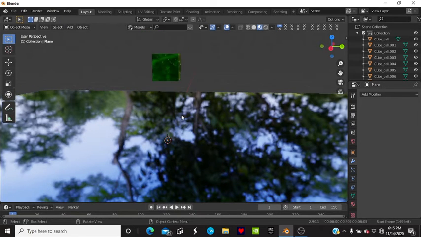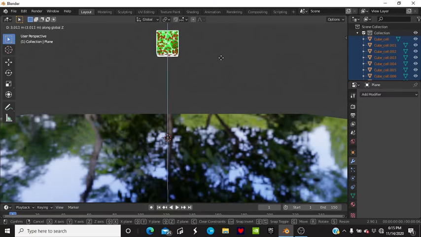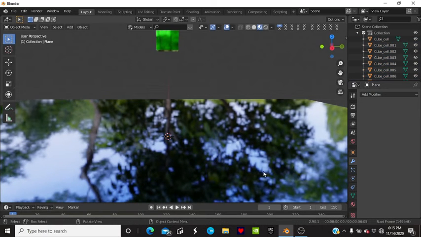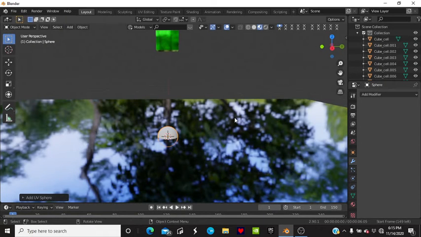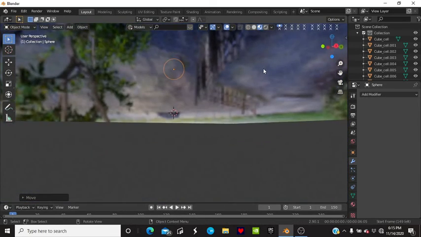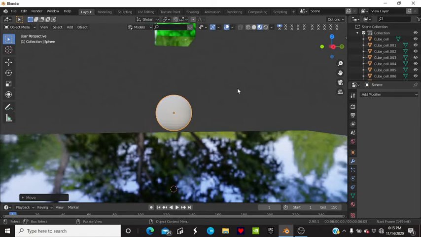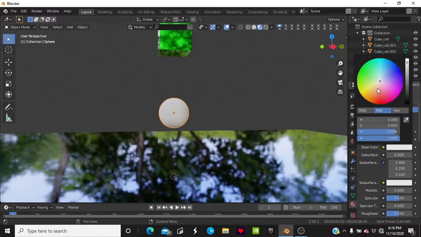Well, if we go back, I'm going to select all these pieces. We're going to move them up using G and Z. We're going to press Shift A, and we're going to add a UV sphere. We're going to focus in on it. We're going to go G, Z, and move it up. That's cool and everything. And why don't we give it a little bit of color, you know? Give it like, I don't know, red.